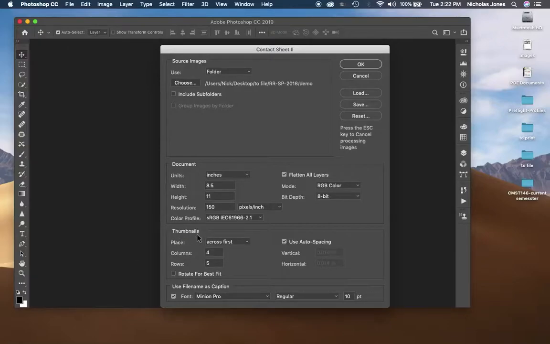Down here it says thumbnails, the way we control the layout. Cross first just means it starts with the first one in the upper left corner and goes across through all the different rows. 4 columns, 5 rows. If you've got 20 pictures, this should just about fill the page. I'm going to click on OK to start this.